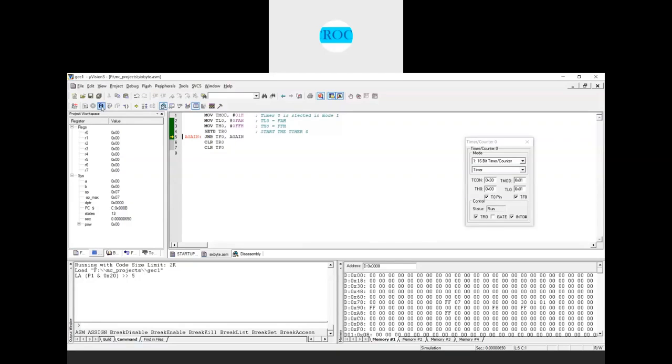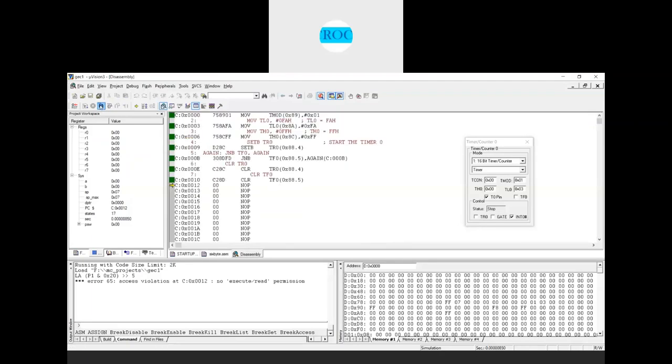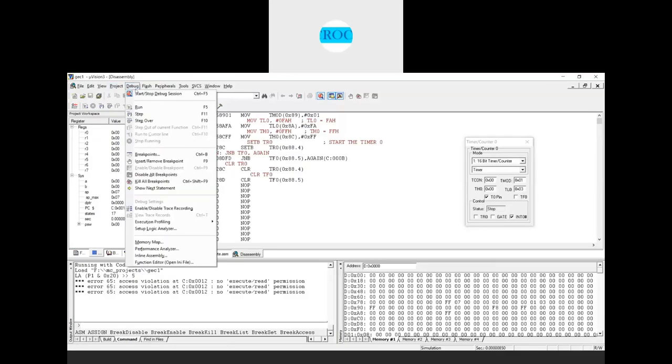Since that bit is set, it will come out of execution of that instruction, and now it is pointing to clear TR0. This instruction will stop the timer, so the TR0 bit is set to 0. I'll also make sure the TF0 bit is reset, so that TF0 is set to 0. This is how the instructions run.